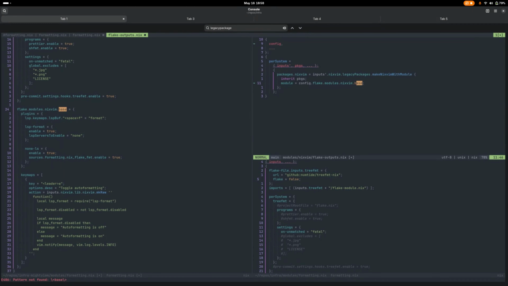At this level, it's modules. It becomes a configuration when you evaluate a set of modules using a function such as nixosSystem or homeManagerConfiguration or makeNixvimWithModule. Just terminology. Yeah, no, it's good.